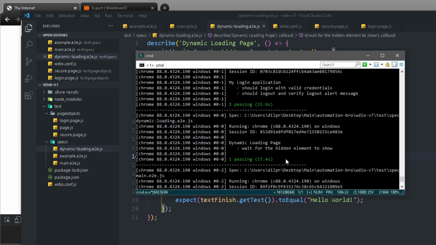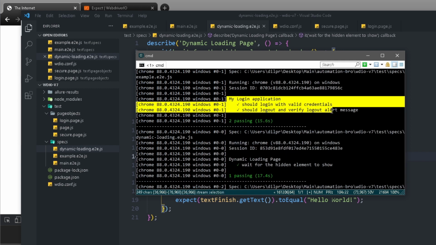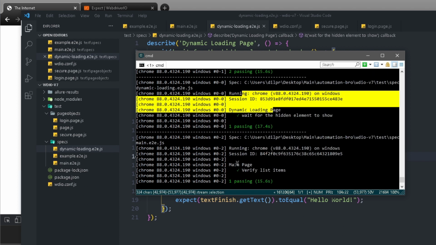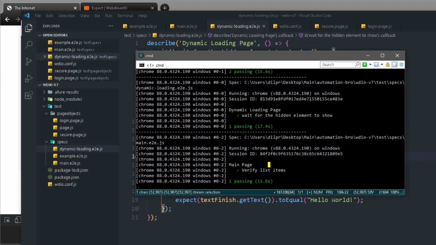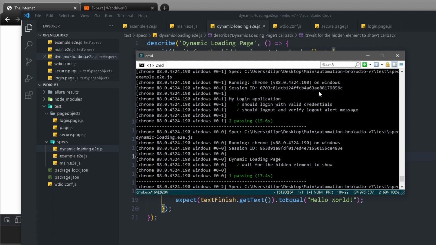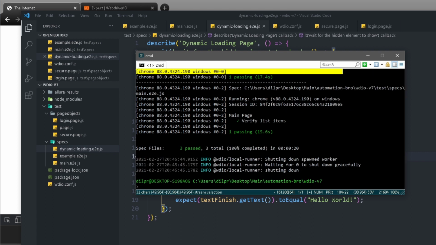And if I scroll up, you can see that I ran this test in one Chrome browser, I ran the other one in another Chrome browser, and then I ran this one in another Chrome browser. And the session ID for all of these is actually different. You can notice the session ID is different here, session ID is different here, and the session ID is different here. So how is this running parallel, right?